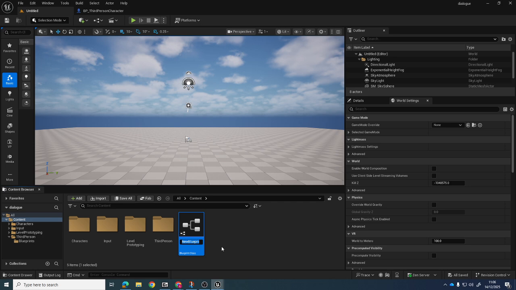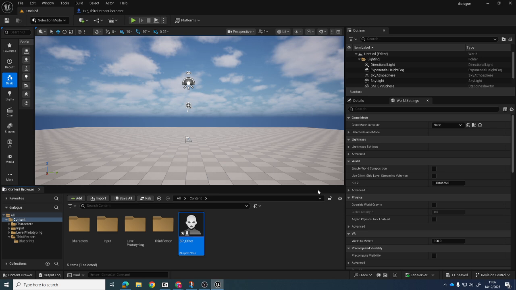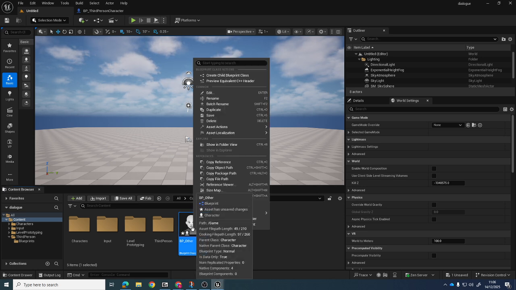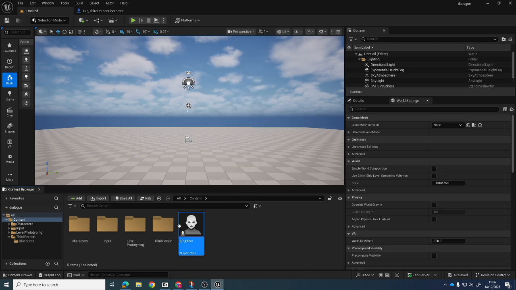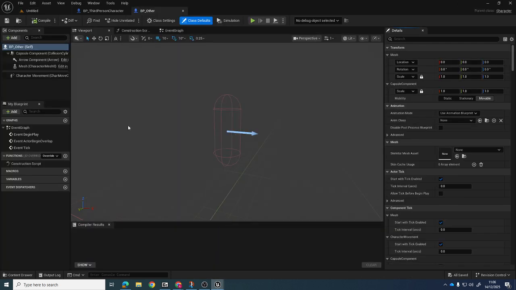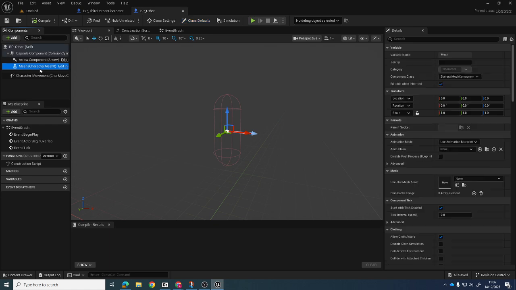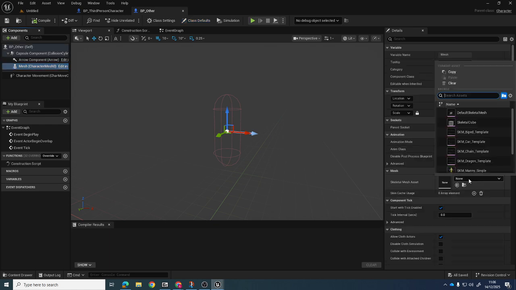We need a character, so bring in a character. That's the other BP. I'm going to call it other there. Bring it in there. I'm going to go to the mesh, the skeletal mesh, and give it a coin.